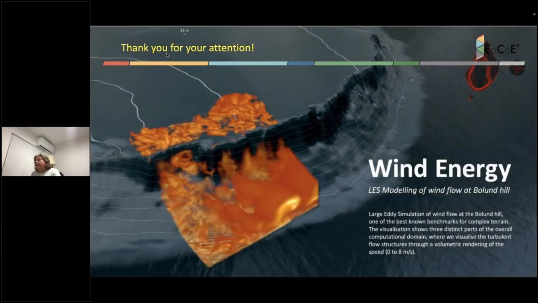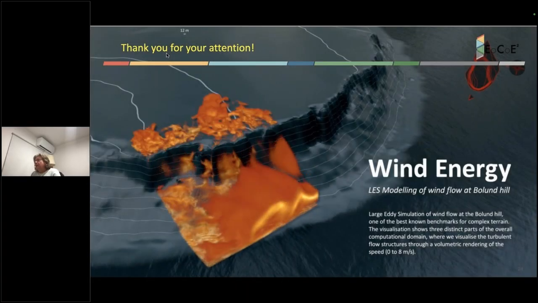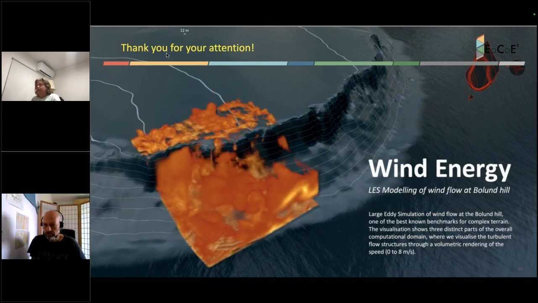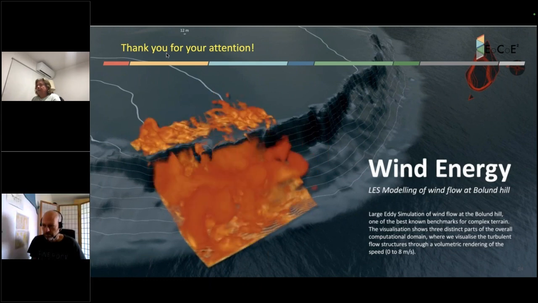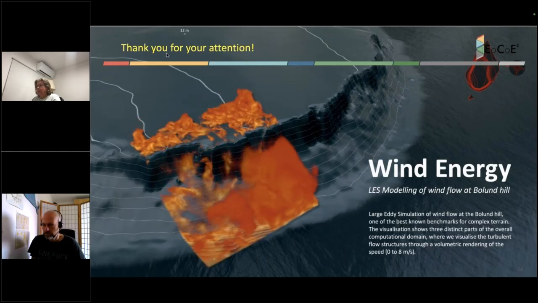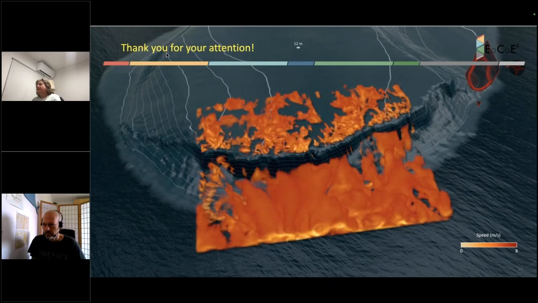So, thank you for your attention. Here I leave a final animation of the flow over complex terrain. This is the balloon example, another of the benchmarks that we have run. Thanks.